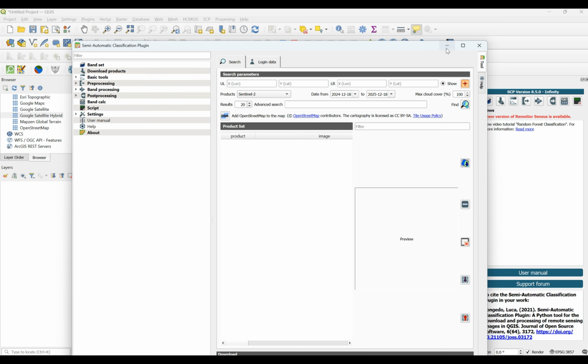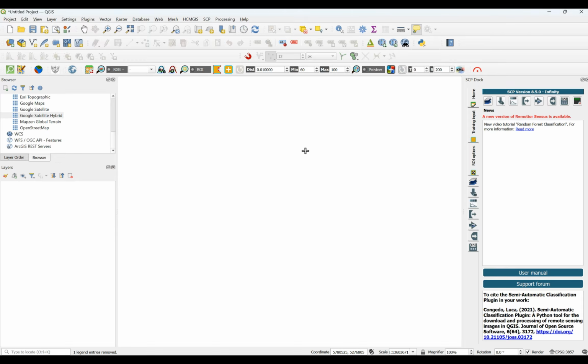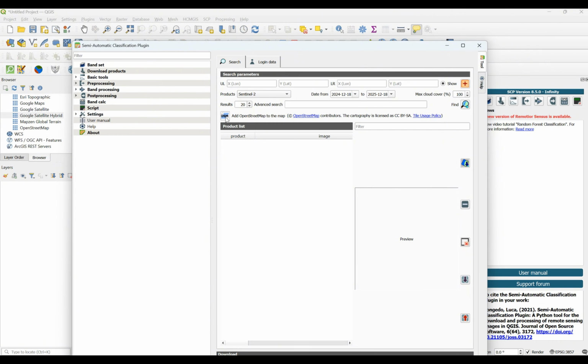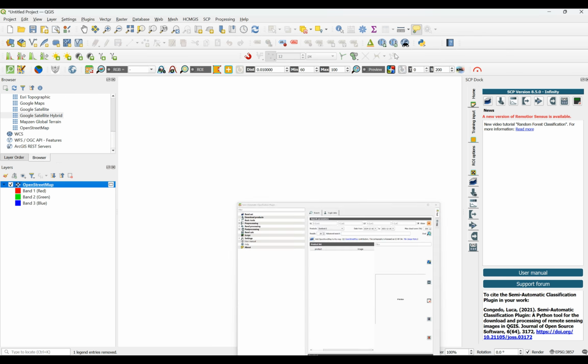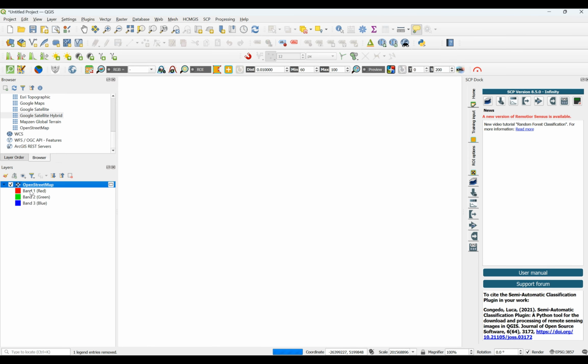However, as you can see from the background, we don't have any map here. We can add a map from these options. For example, add OpenStreetMap to the map. Click on that. It's going to be added here like that one.